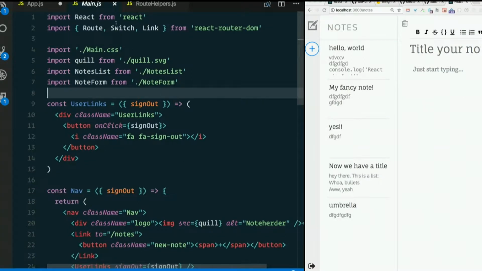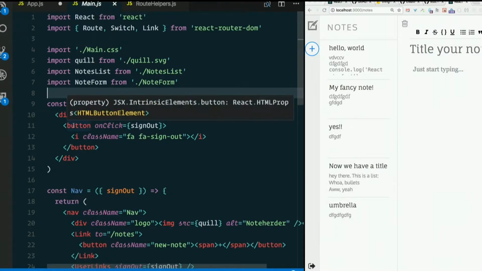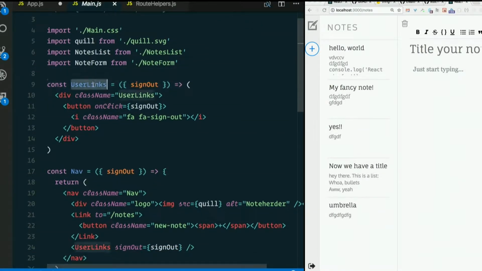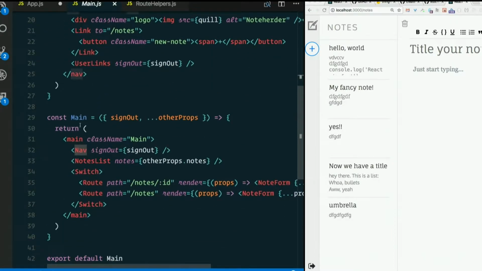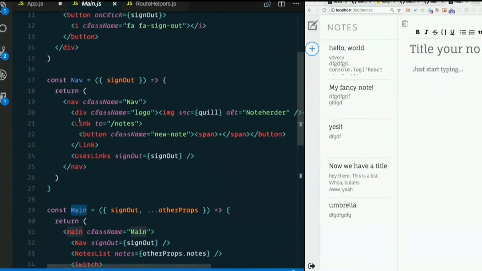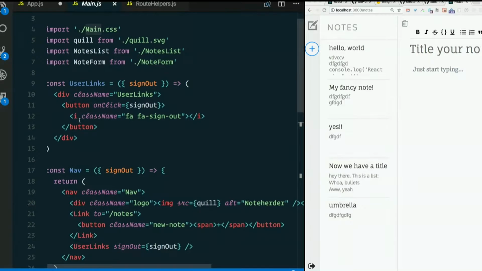So main here is the component that gets rendered if we are logged in. And I actually have more than one component in this file. I have user links, nav, and main. Because those other two are so short, it's not even worth putting them in another file. But it was worth breaking them out into their own components. So user links, that's just the sign out button at the bottom.